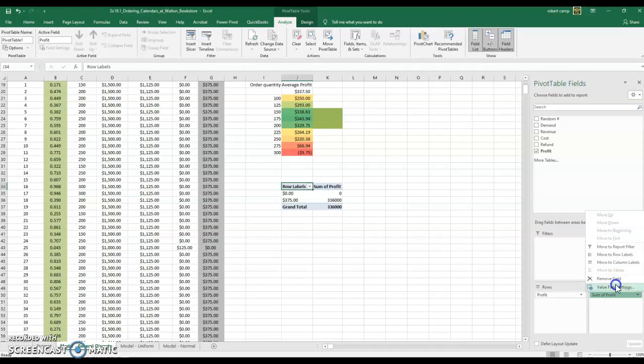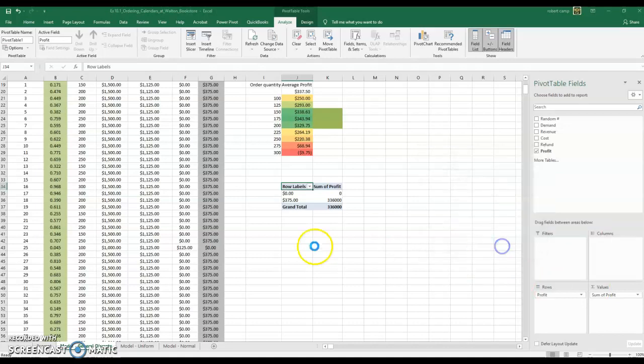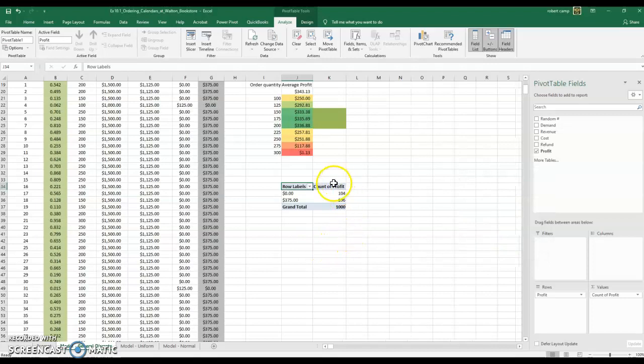So we're going to go to value field settings, and this is where we can play around with it. Instead of sum, we're going to call it count. If we just do that, it's going to count the instances we have. So we have 104 at 0 profit, and 896, out of the total of 1,000.